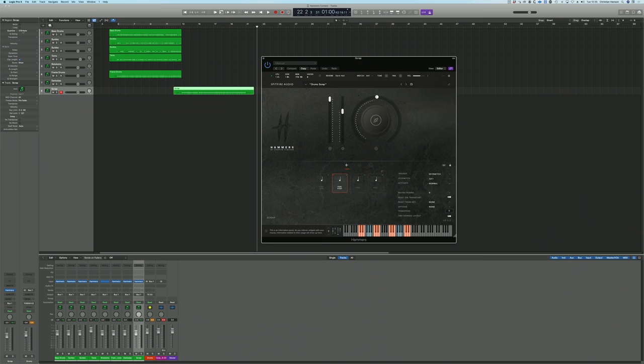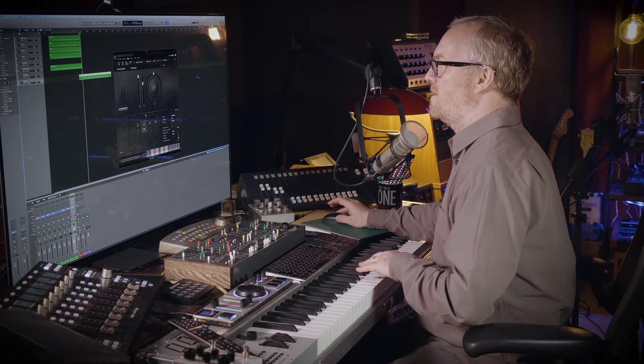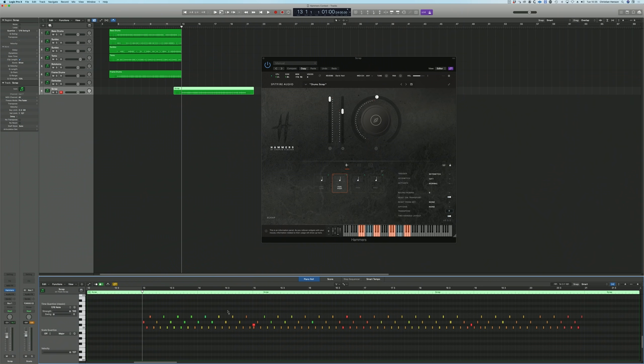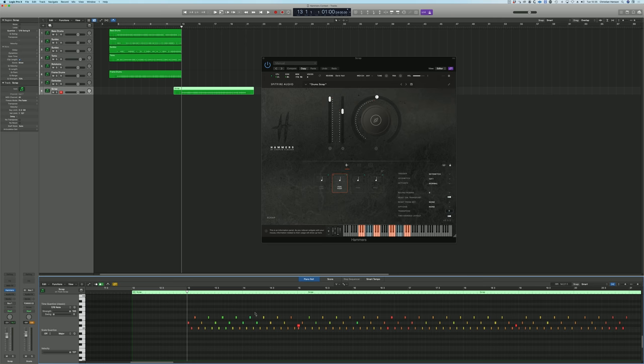Again, put that to a 16B. Let's take the strength down just a bit. For many of you, you might not be actually playing this in, you might be drawing this in. And this is when it's really important to make sure that we've got a variety of different velocities. That's what makes drums sound real. If they're all in the red, running at, you know, 127, it's gonna sound like a computer.